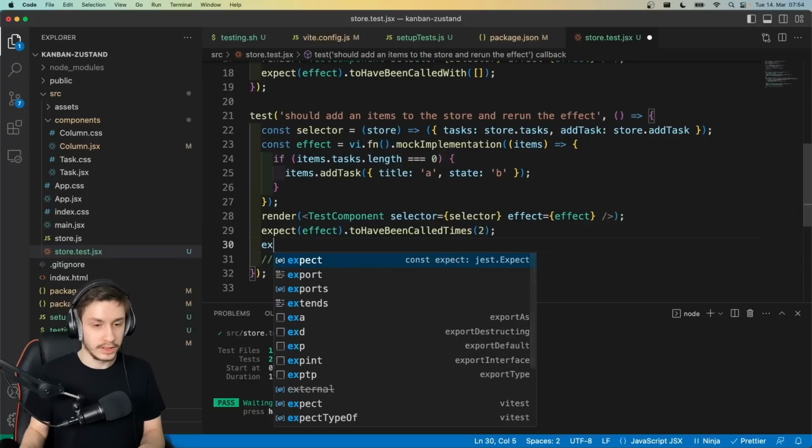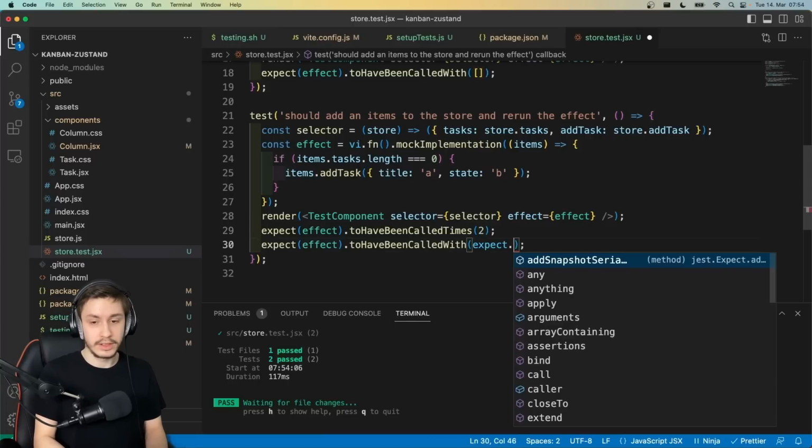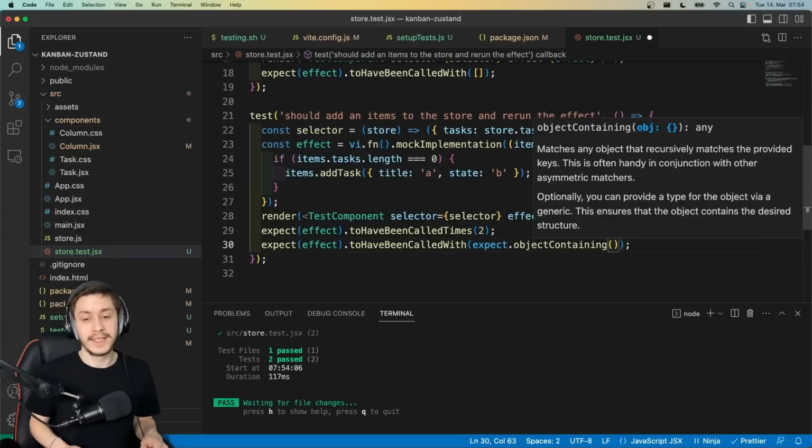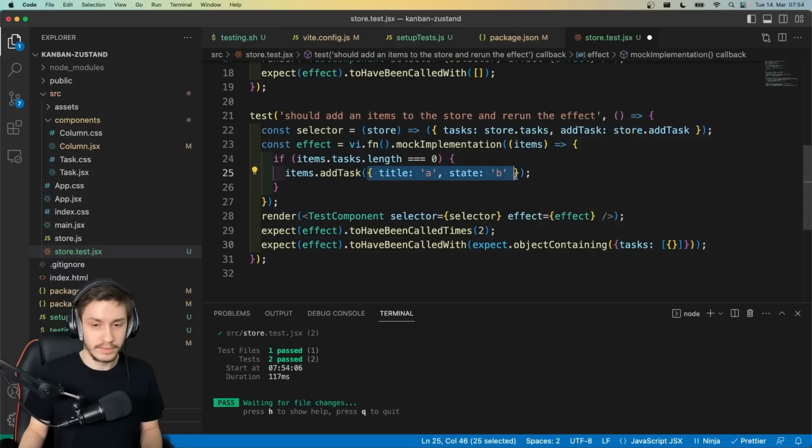So now we can of course change our expect down here as well and say, I expect it to have been called with expect.objectContaining. So basically I expect it to have been called with an object, and that object should at least contain tasks. And these tasks should of course be an object, and that object contains basically this right here.